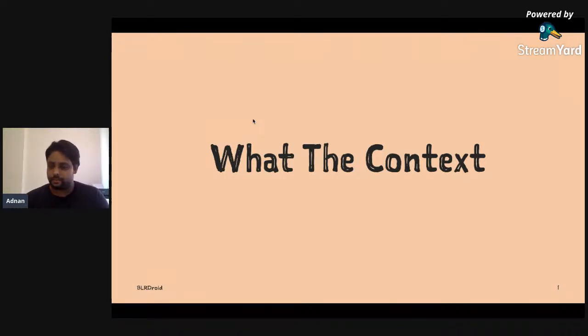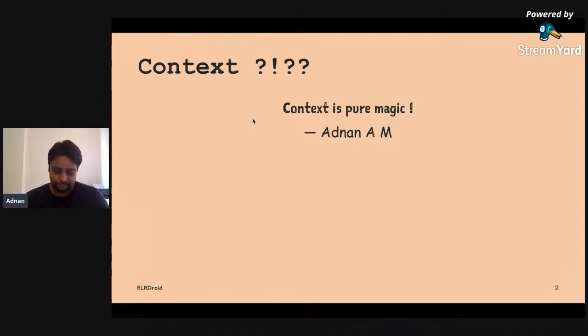So let me begin with something very simple, right? What is context? If somebody asked me that question, I would say it is pure magic, because anything that I want to do in Android requires a context. I pass it and it gets done. I don't need to think about it twice, but yeah, that is what I would describe it as.